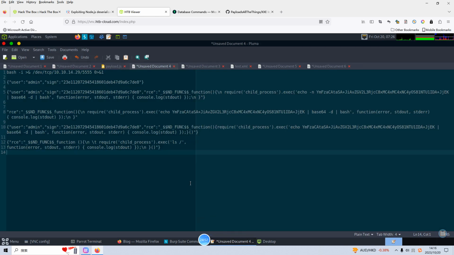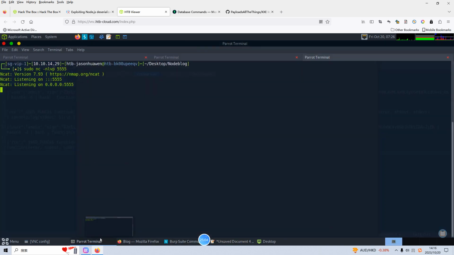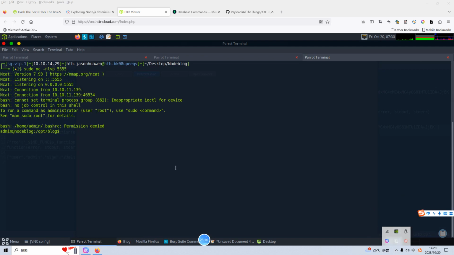So I need to make sure, require, I think this is correct. I need to fix this issue first. All right, as you can see, we have already got the shell. Actually, I didn't make any change to the payload, but I don't know why. Anyway, we got it. I think if you follow my videos and do the same steps, you can get the reverse shell or the initial foothold.